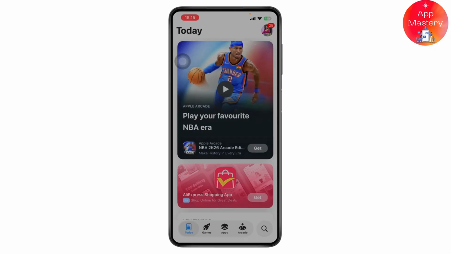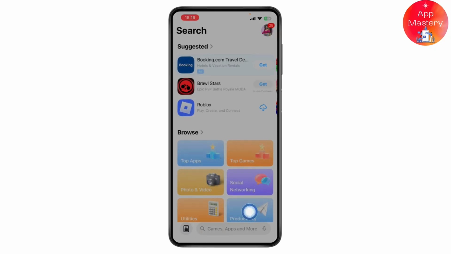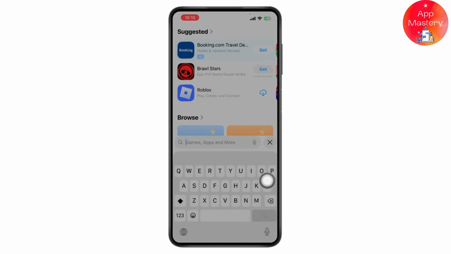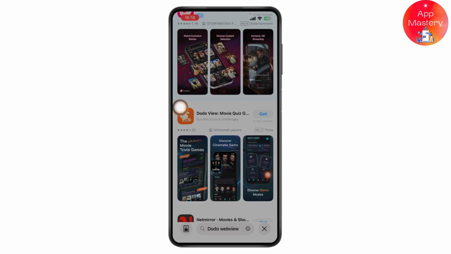Once you're on your App Store, you need to go with the search icon, which will be on the bottom right. And then you need to go with the search bar, which is again on the bottom. And here you need to search for the application, which is Dodo Webview. Once you search for the application, you will have the application right here.